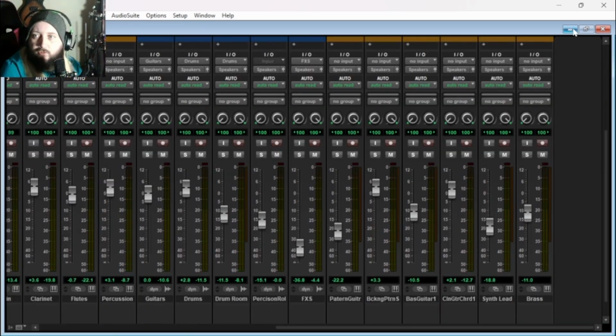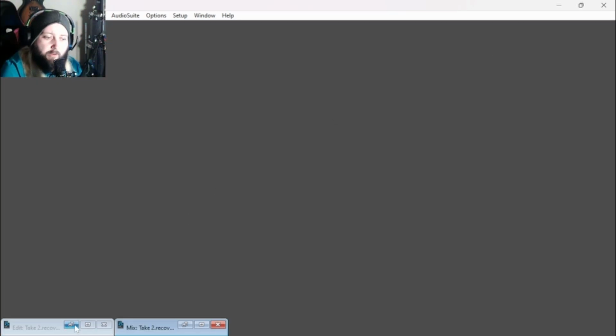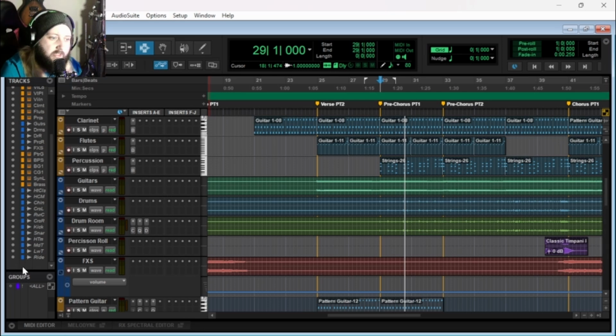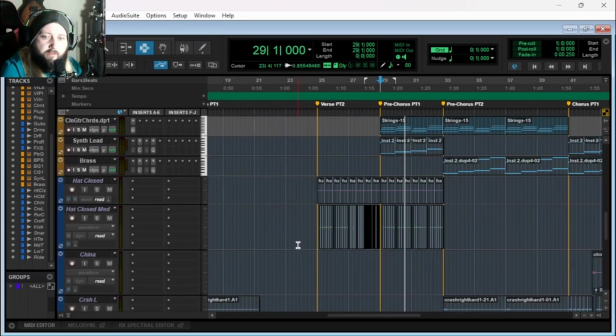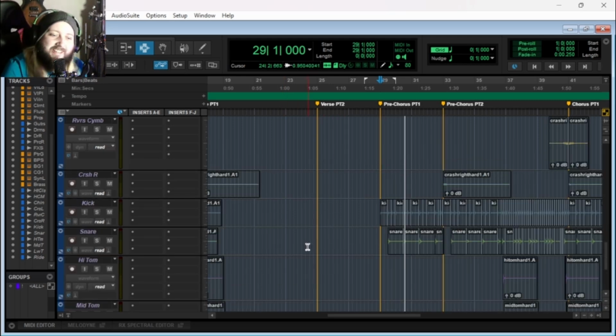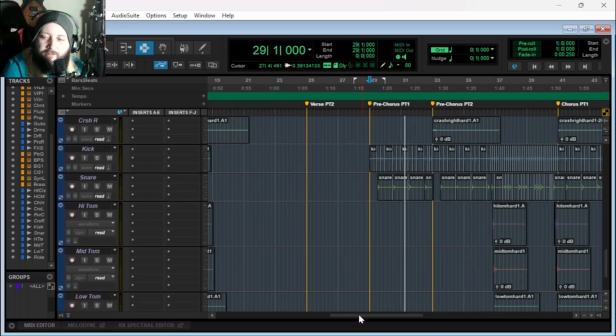Let's turn the drums down just ever so slightly, because that hi-hat is very overpowering, and there's not really much I can do about it because I printed them. Let me see if I can show you these that I have muted. Yeah, here you go. So these are actually my drums. It is very, very messy.